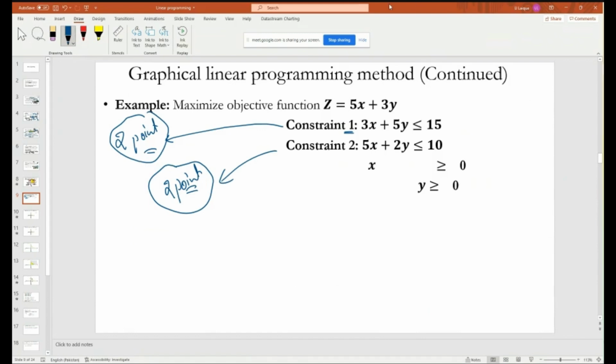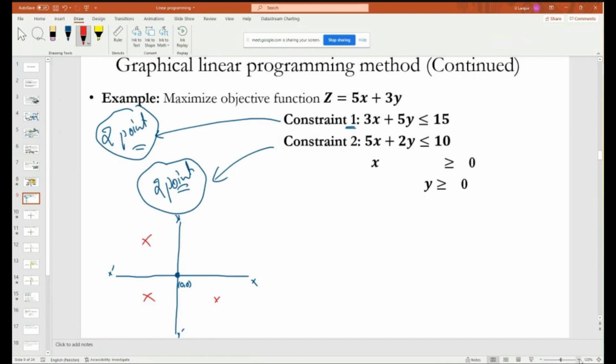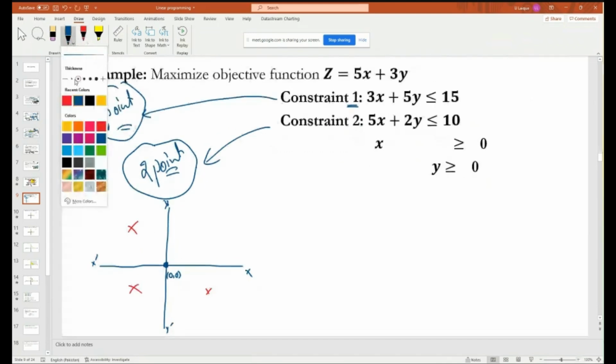Quickly, what I will do is make a very simple graph right here. And that's the origin, and at the origin the values are basically 0 and 0. And this is x, this is y, and this is x prime, and this is y prime. So we'll not use this quadrant, or this quadrant. I'll just zoom in a little bit.